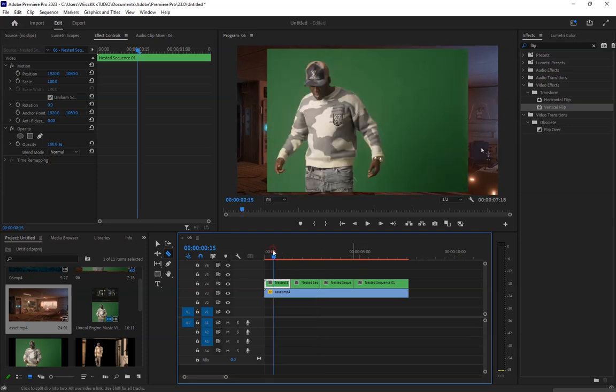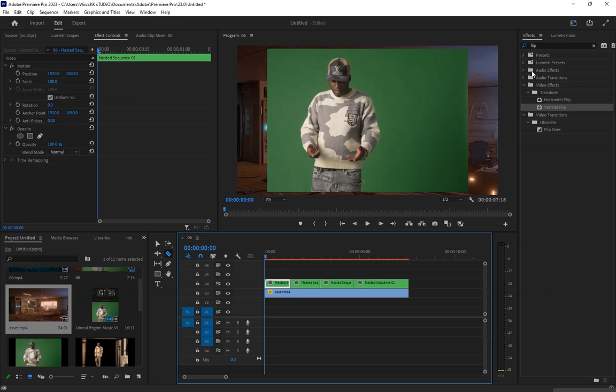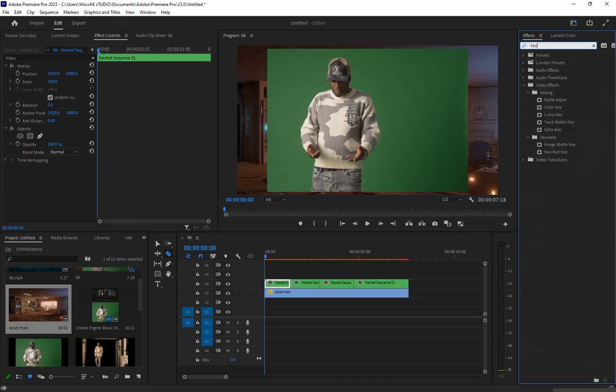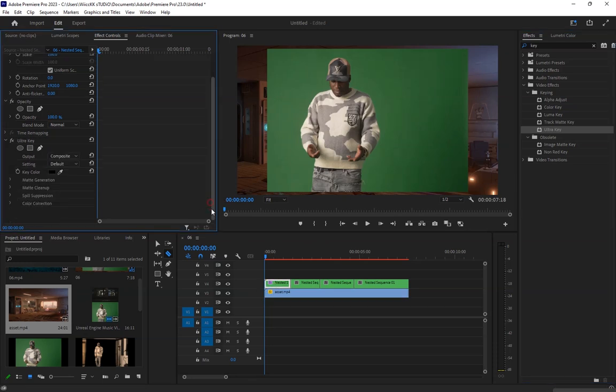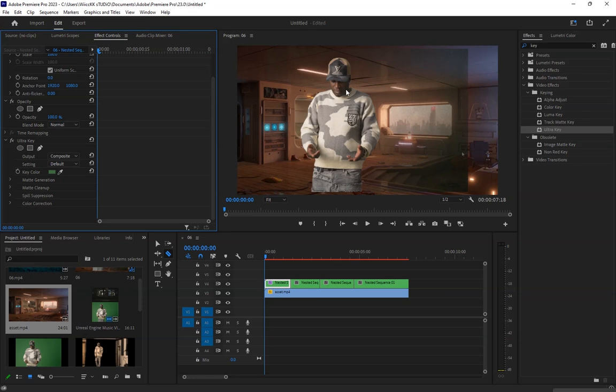Okay, so when you are done with this, search for key and ultra key. This is the key we're going to use. Okay, so this key you're going to drag into here, or you can drag it into here. It's going to appear here too. Then you choose the key color, then you click on the green side. Okay, so we take it out, but there's some things over there, it's not complete.